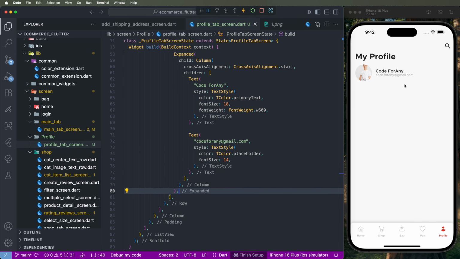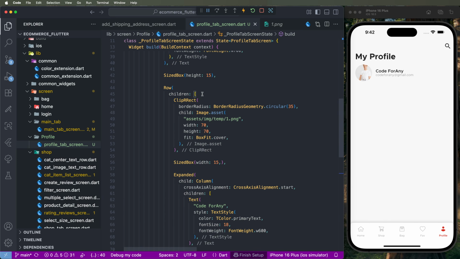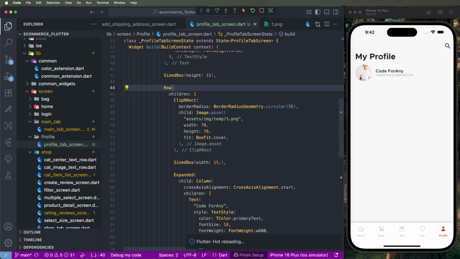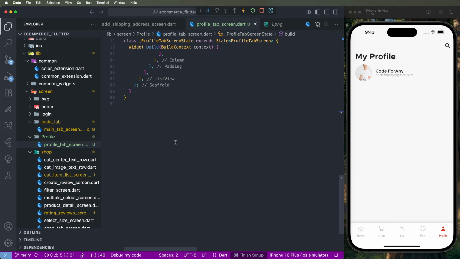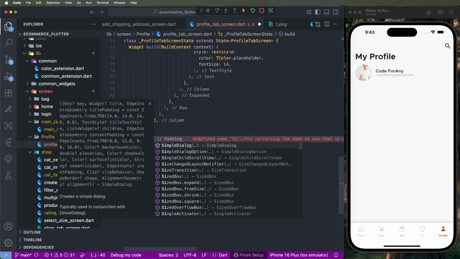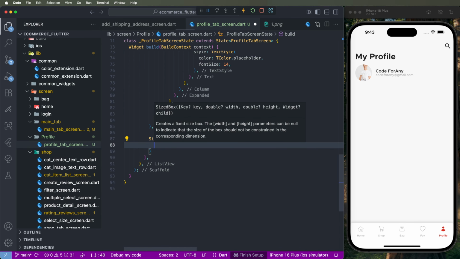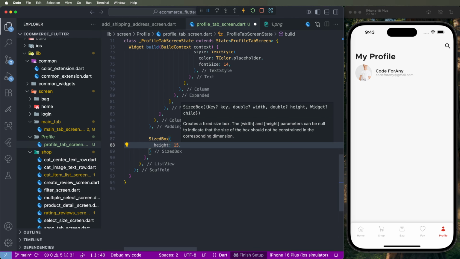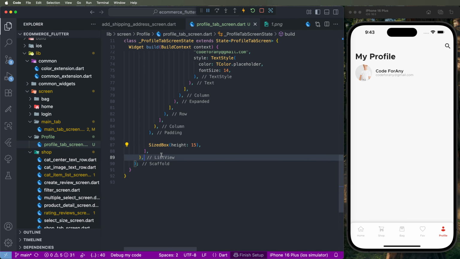We need to make the profile and show it here, and make sure we set the cross axis alignment. We need to set start, and maybe no need, we need to remove it, center is good. Now we need to give some space, we need to make a SizedBox, give the height space, set 15, and set it like this.